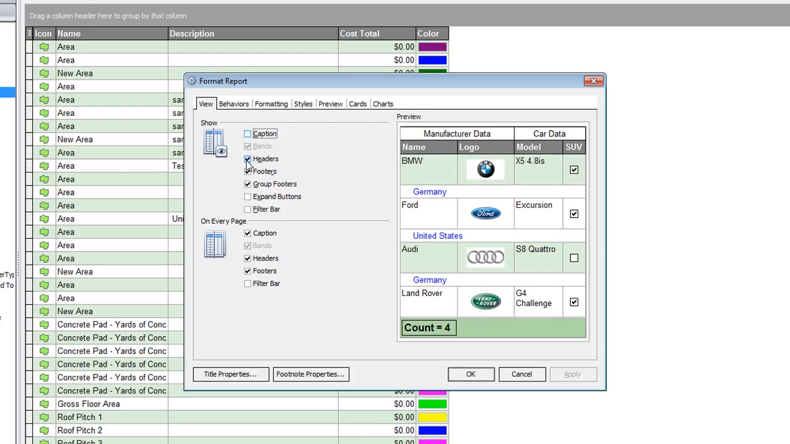The headers and footers, if you actually want your column headers to show up and any footer information to show up, group footers if you want those visible or not. If you want to actually see the little plus and minus expand buttons, you can turn that information on and off. The filter bar, it's turned off by default, but that would actually show your filter bar from your report.